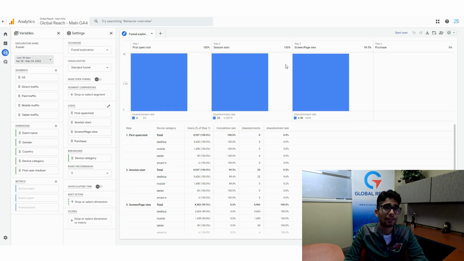A closed funnel means that a user has to join in step 1 and they have to end at the last step. So in most cases, a closed funnel is going to be more intuitive and more useful to what you're trying to find, but the open funnel option is there if you need it.